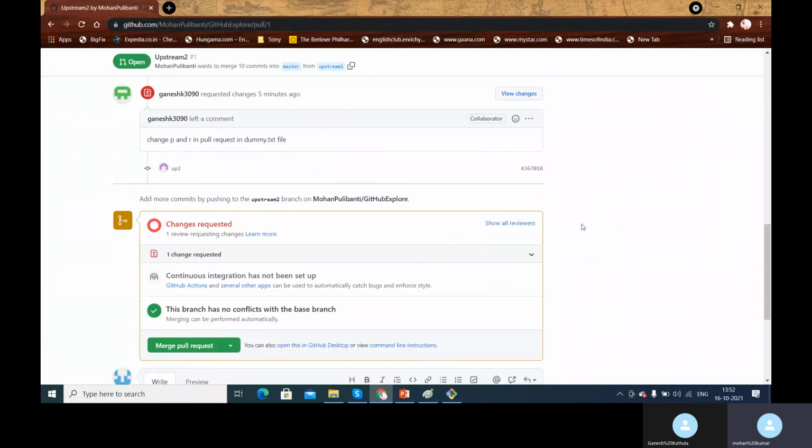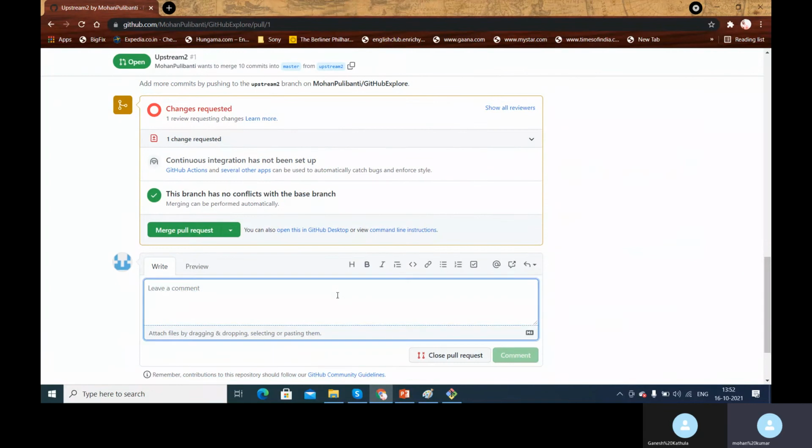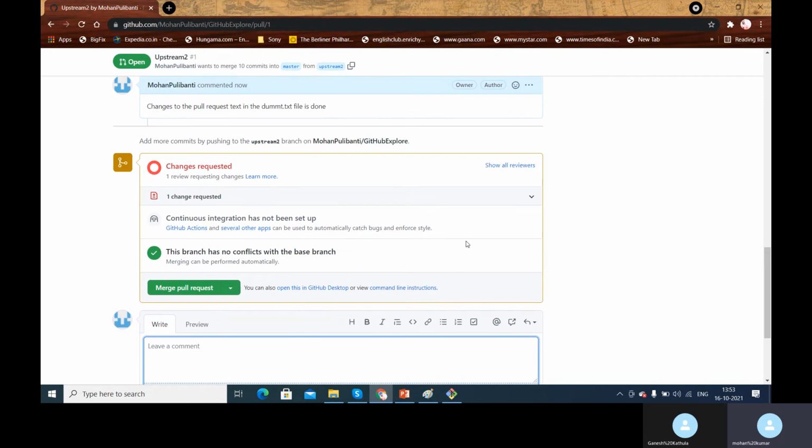So this is the comment we have done. Now I can put a comment saying, changes to the pull request text in the dummy.txt file. Then I click on the comment button, and I send a comment. I sent a comment on top of it.